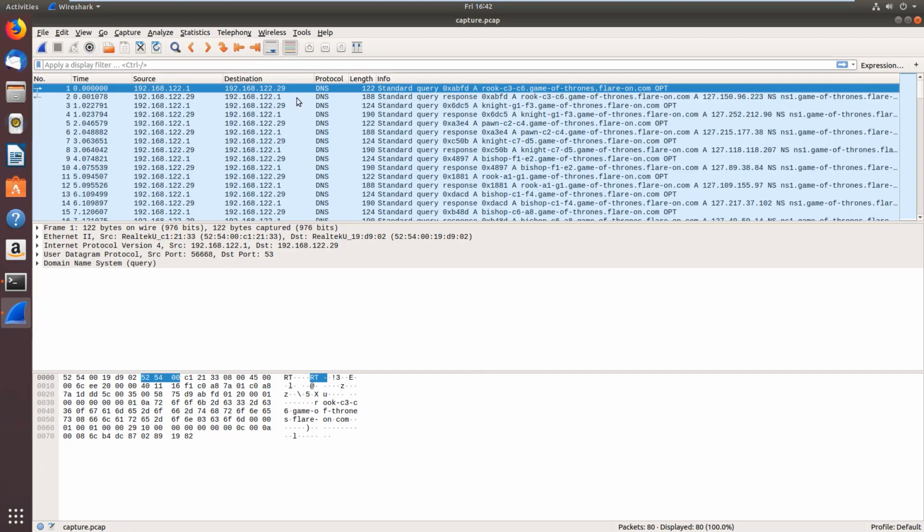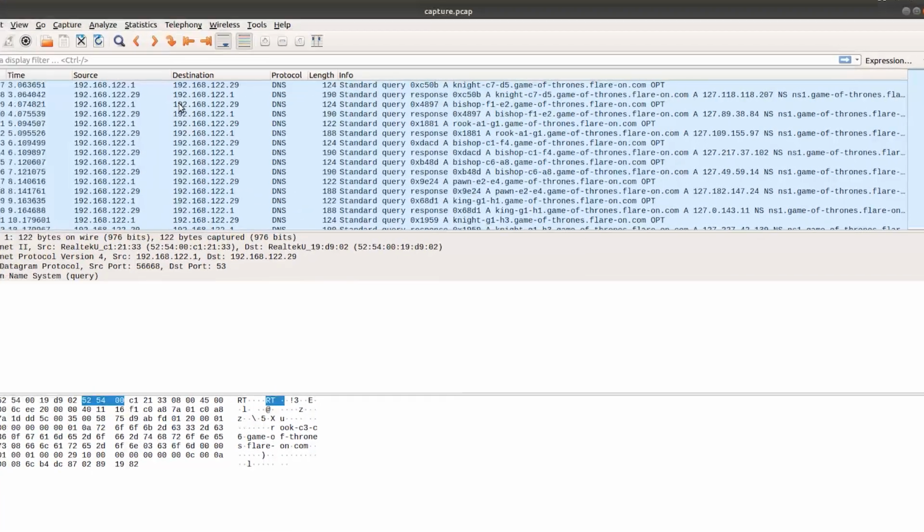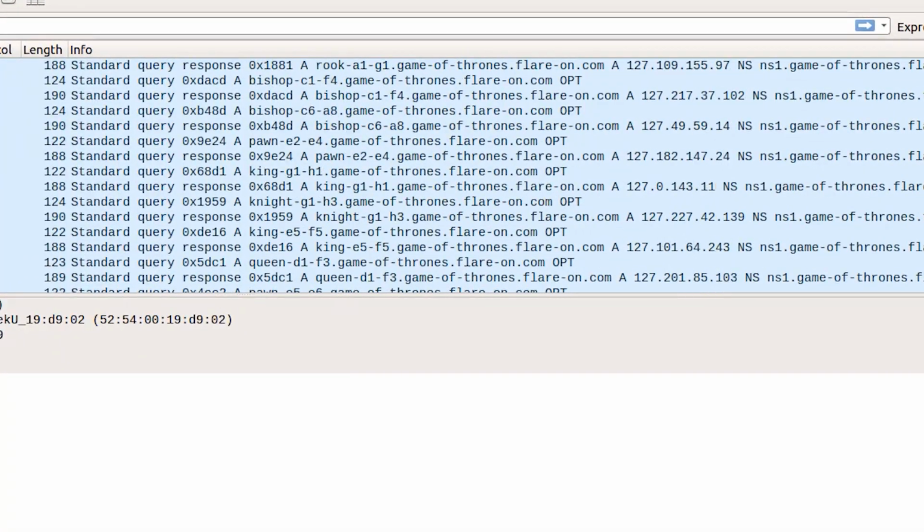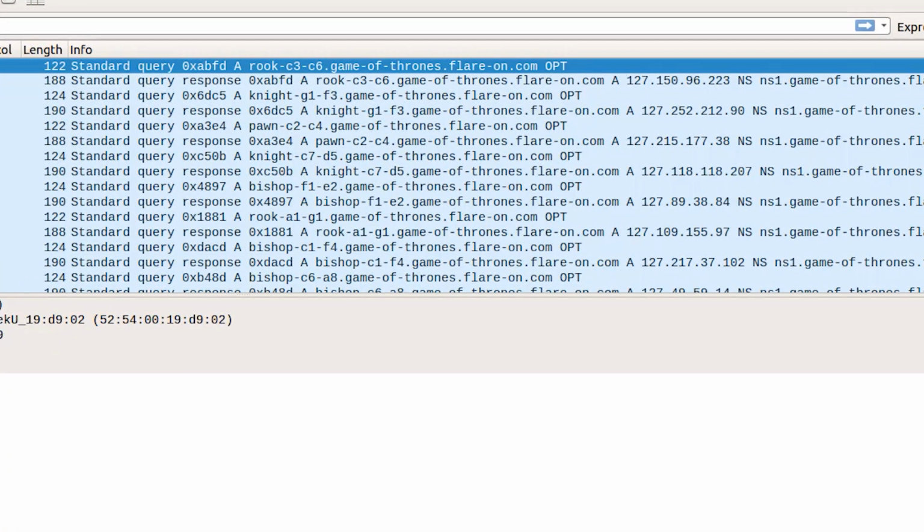When you start to analyze the pcap file, you can see that it contains only DNS traffic, which is not a surprise because it was called DNS chess. If you look into the hostnames that are being resolved, they look like rook-c3-c6.gameofthrones.flareon.com. So you could see that it goes like chess figure, then probably coordinates of the chessboard, and then just gameofthrones.flareon.com. So the hostname basically says which figure should step from which field to where.